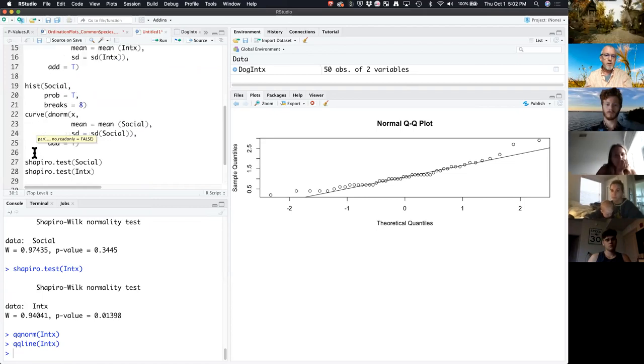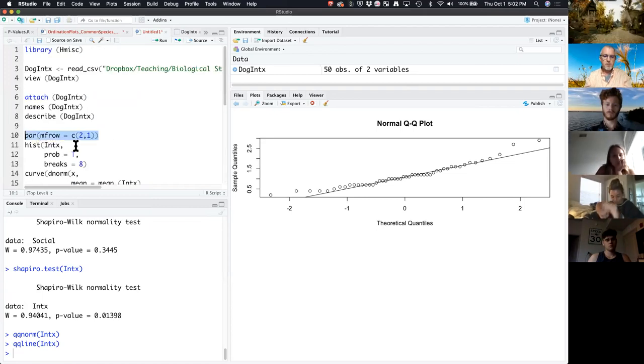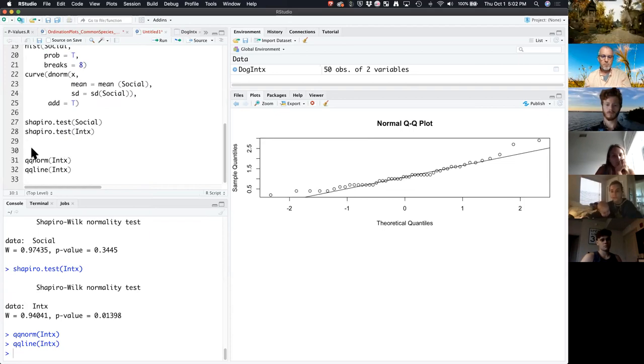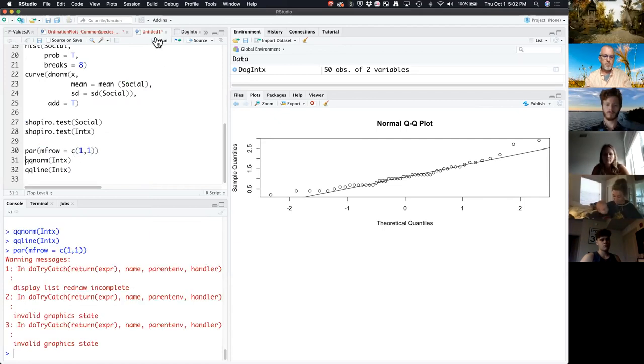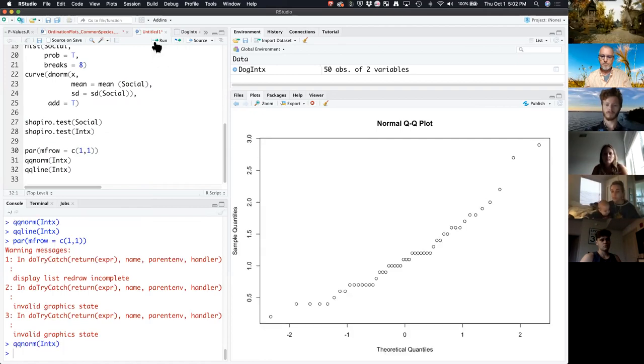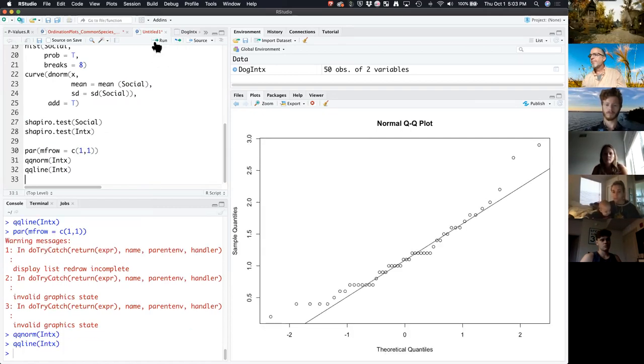Let's cheat. Copy. Paste. And we can just do 1, 1. So in order to reset the parameters, you would just have to clear the code in the console? Yeah. Okay. So that's INTX.